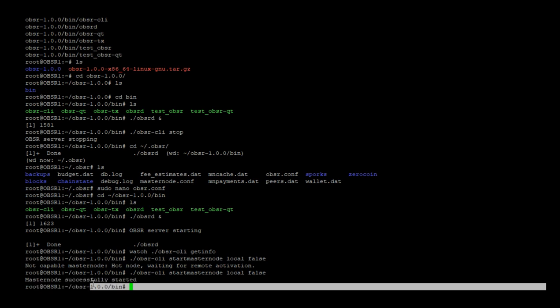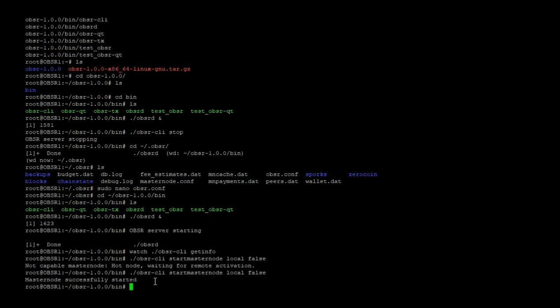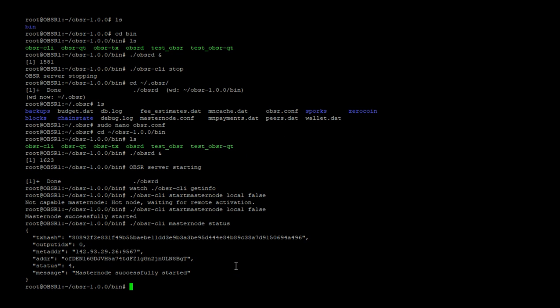Masternode successfully started. And congratulations, you have successfully built a masternode for Observer. To check the status, use the masternode status command. Should have a status of 4 and say masternode successfully started. I'd also like to add that in the masternode tab in the control wallet, you probably won't see any time updating for at least 2 hours after starting.